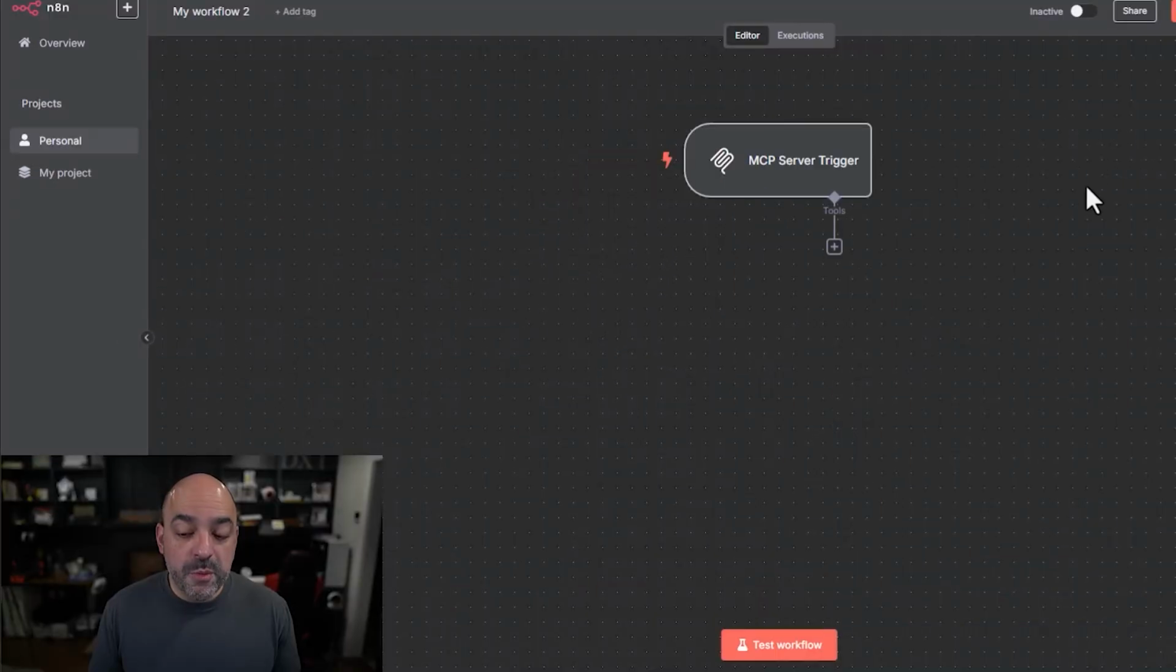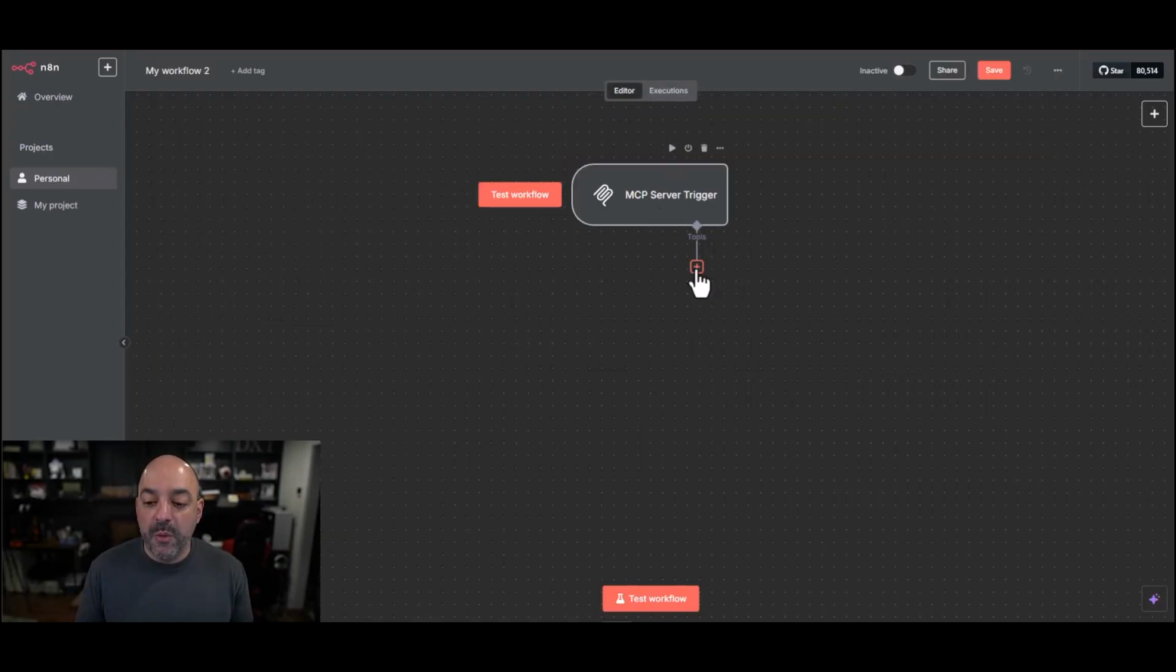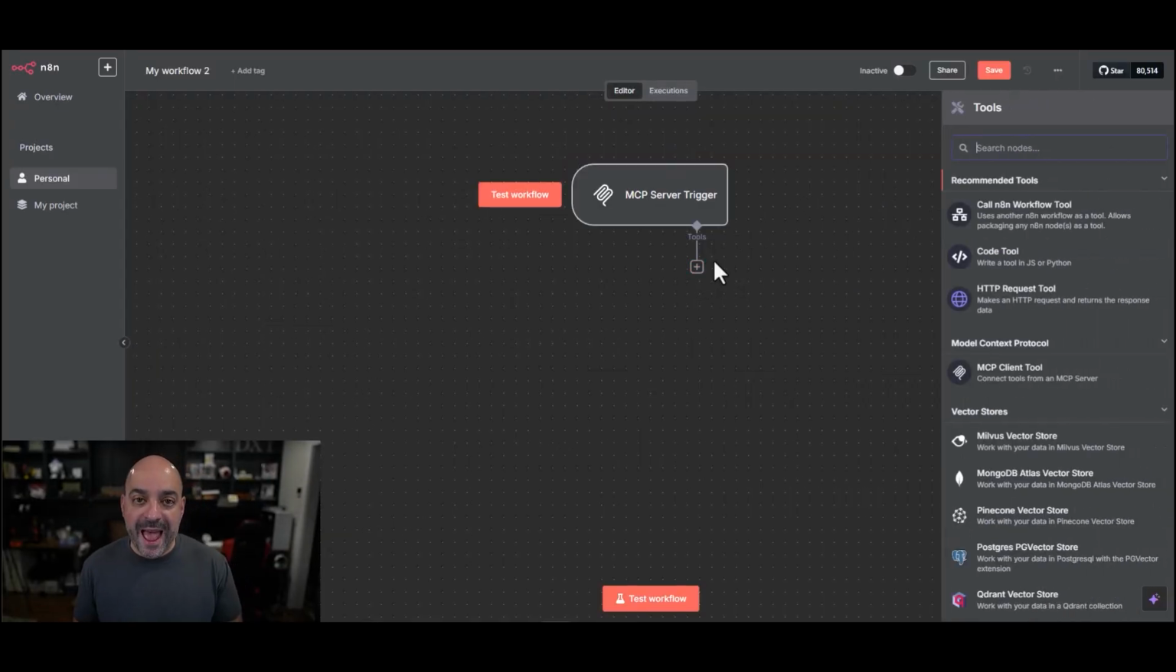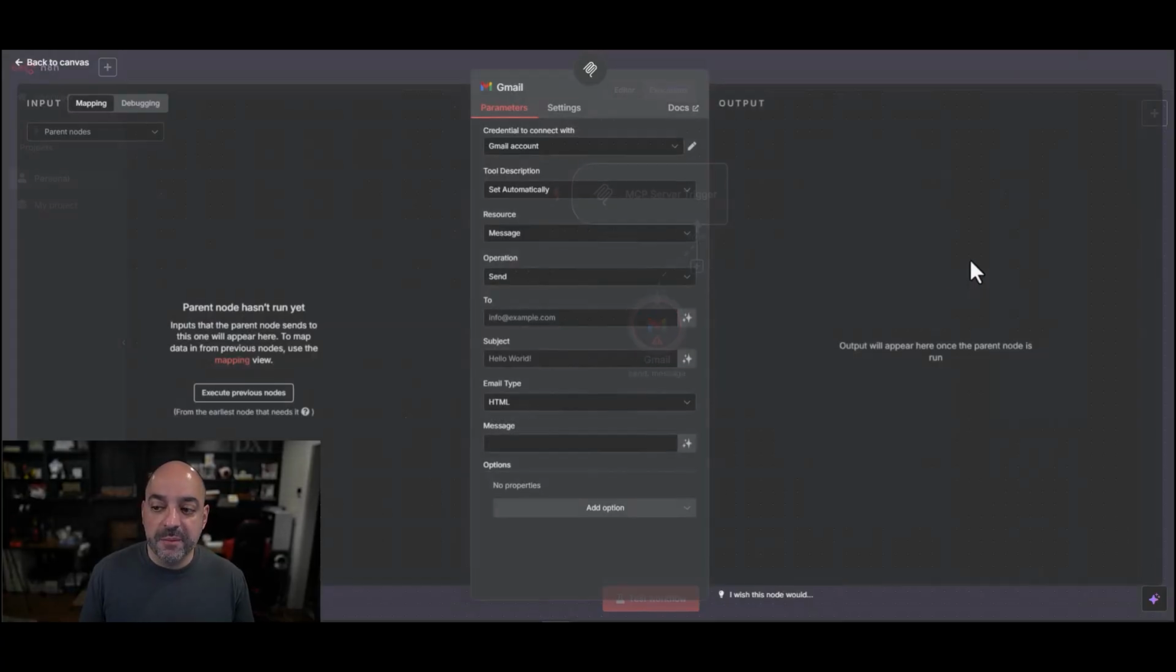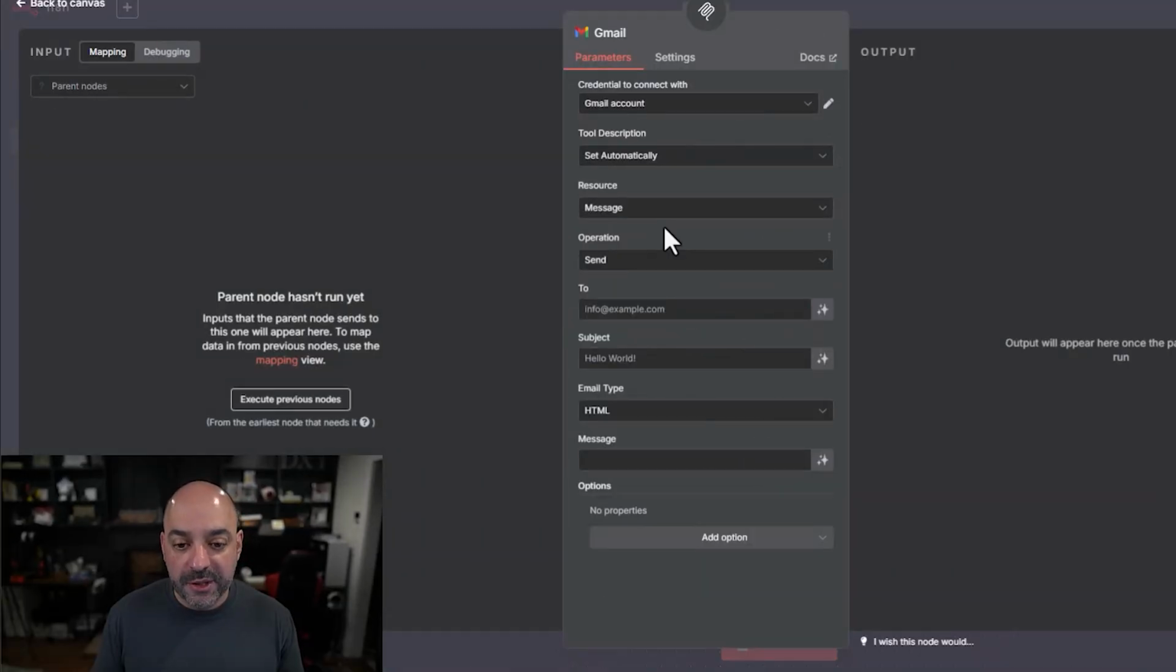Then I'm going to come right over here and select my tools. When I select tools, this is where I can add the different functions that I want, let's say Claude to have. So the first thing I'm going to do is go to Gmail. Inside of Gmail, I'm going to click on Gmail, and you're going to come up to this screen. The first thing I want to be able to do is send a message.